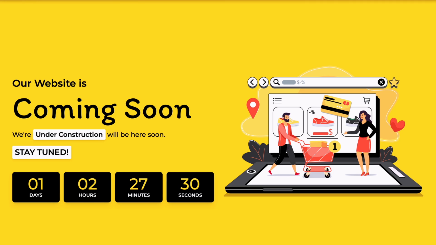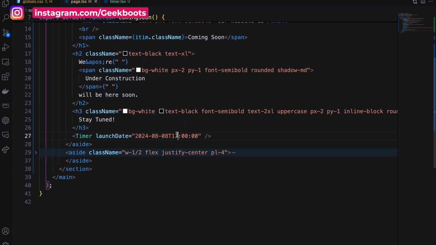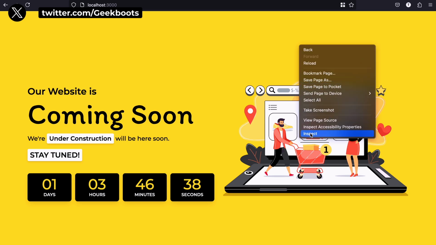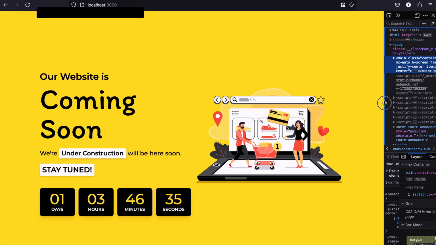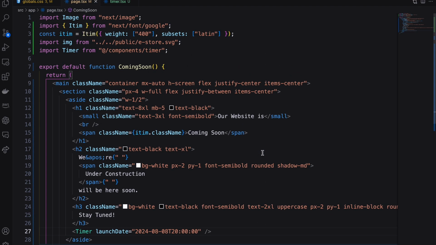Here we go. Let's try by changing the launch date value. Our functionality is working fine, but our page is not mobile friendly. To make it mobile friendly, let's add media query code.